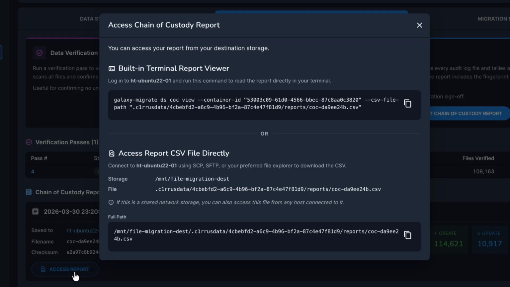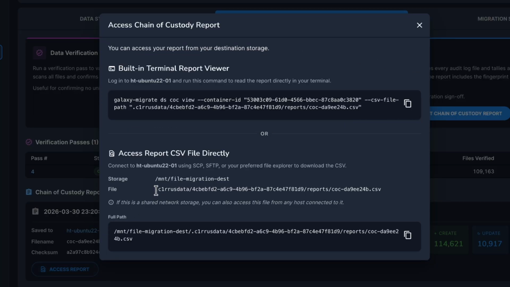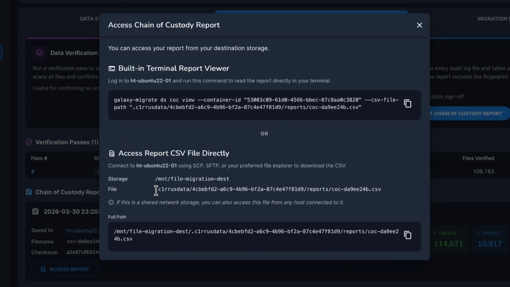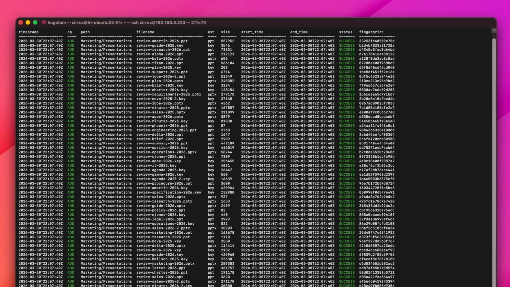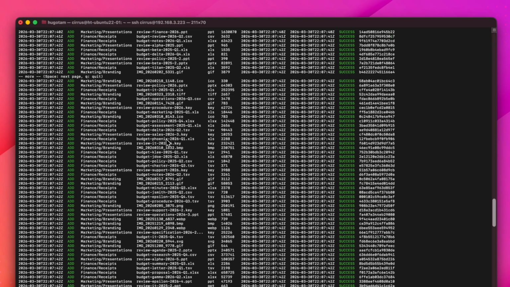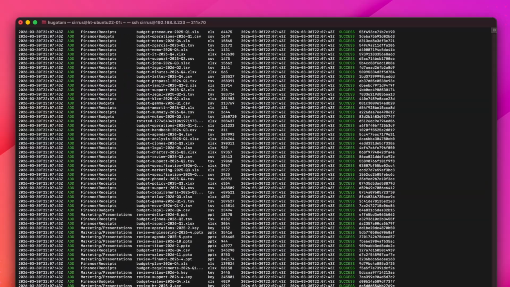You can access the report through a built-in terminal viewer command that comes with the CMC installation. Or you can directly open the CSV at the destination storage path using any method you like. Each row of the report comes with the timestamps, action type, file information, and data checksum. You can trace through every action that has taken place.